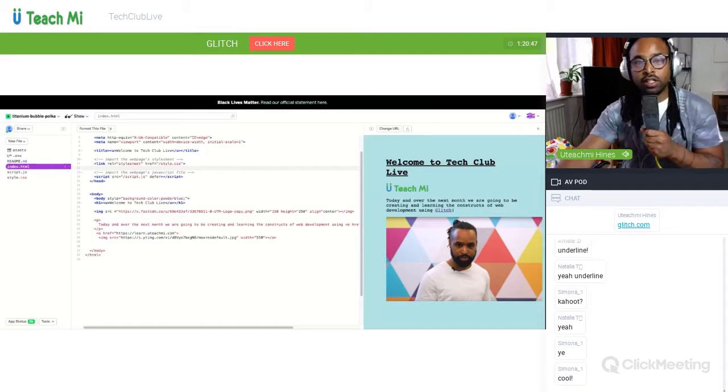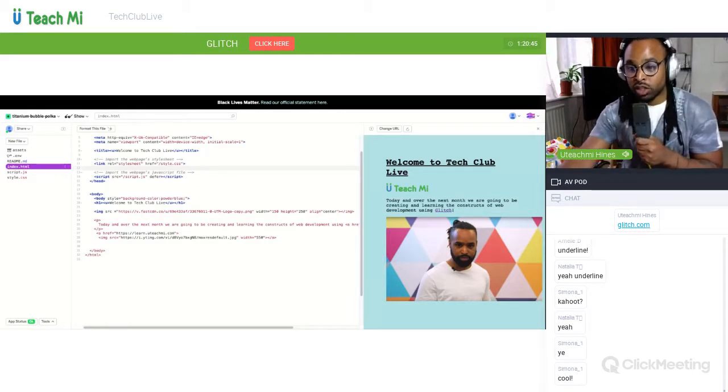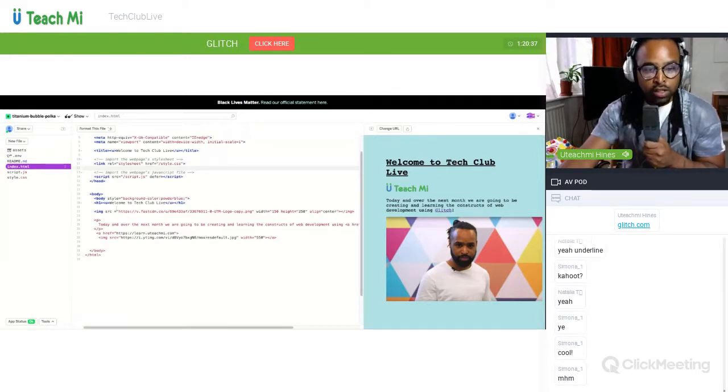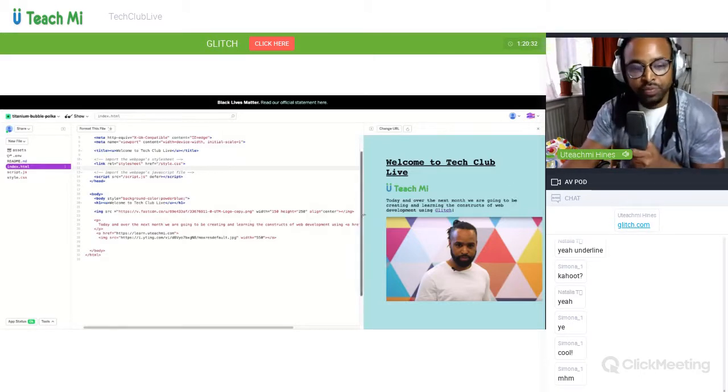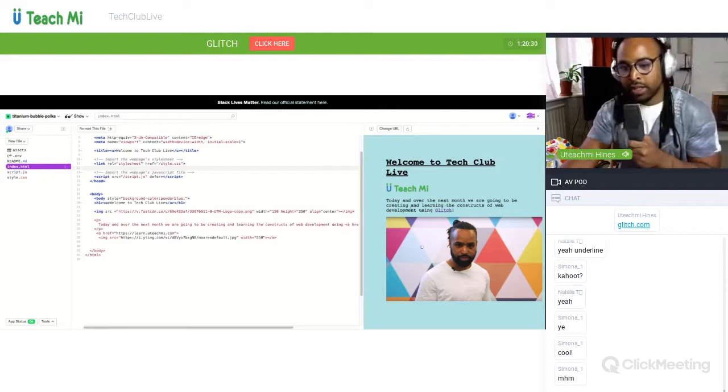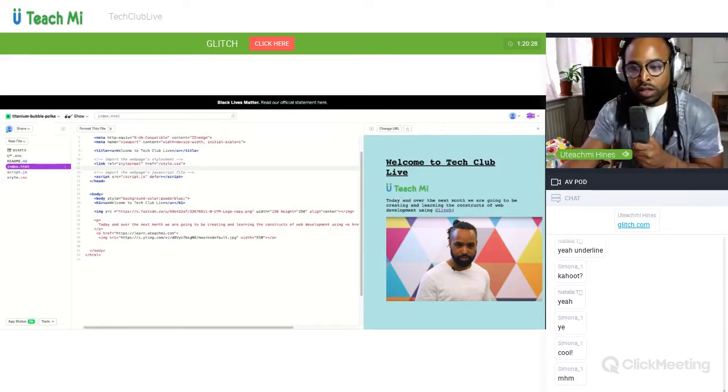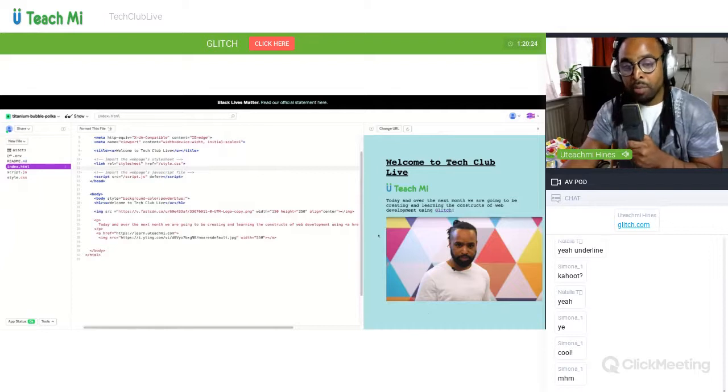So someone said that the title was going to be underlined, which it is. Someone said that it was going to be a heading in H1 where it says Welcome to Tech Club Live. That's right. Somebody said that the background was going to be powder blue. That was correct. Now, there's a few other things that I've added in there, but we'll probably go over those tomorrow if you want.